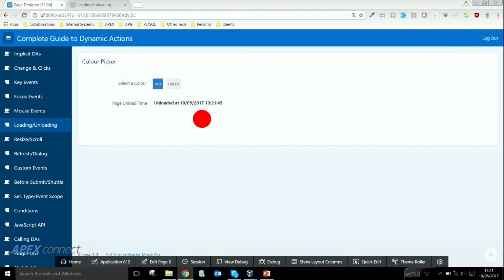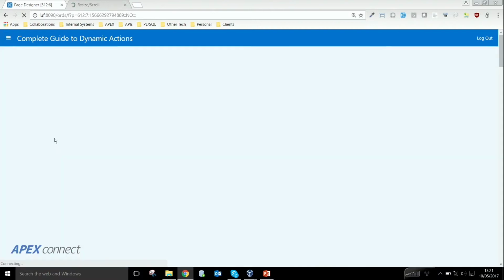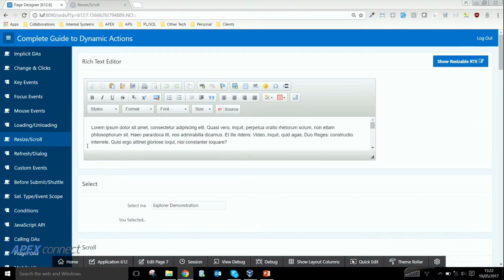Let's move back to events and back on there and do it all again. But you'll see the unload fired as well. So when I navigated away from the page, it set an item on that page, which is the unload time. OK. Resize, scroll. OK, this is an interesting one.